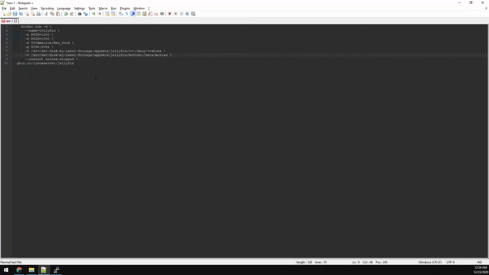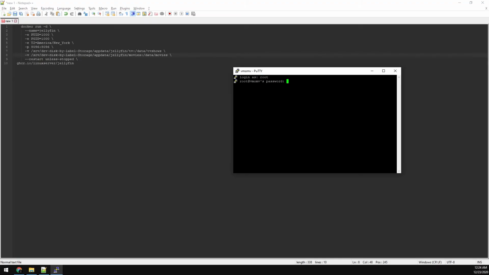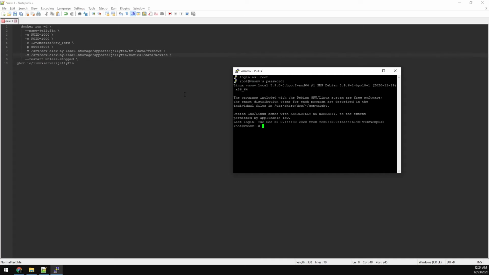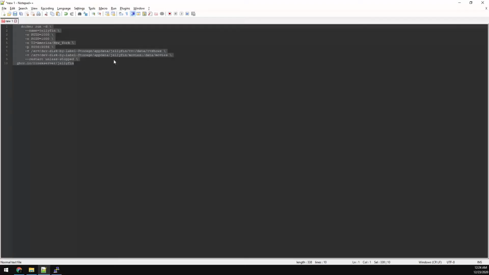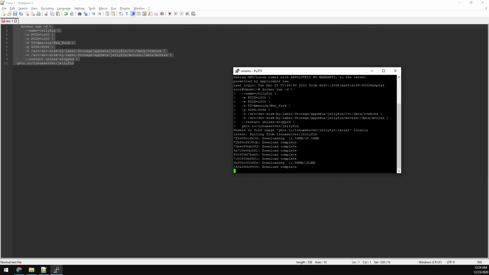Once we have our config all set up, let's PuTTY into our Openmediavault server, and copy and paste the Docker config. And while this is running, we can test our Windows share.